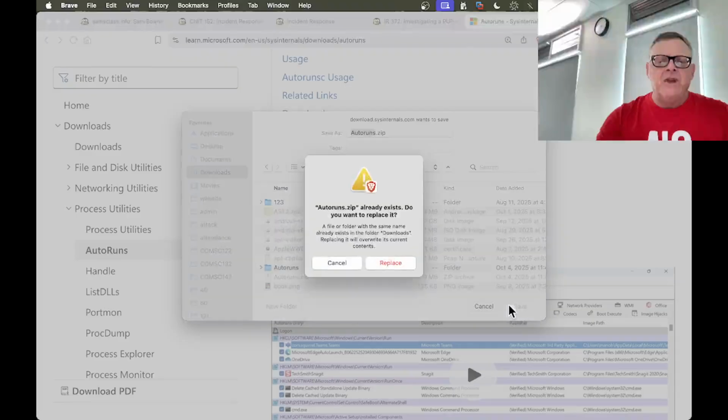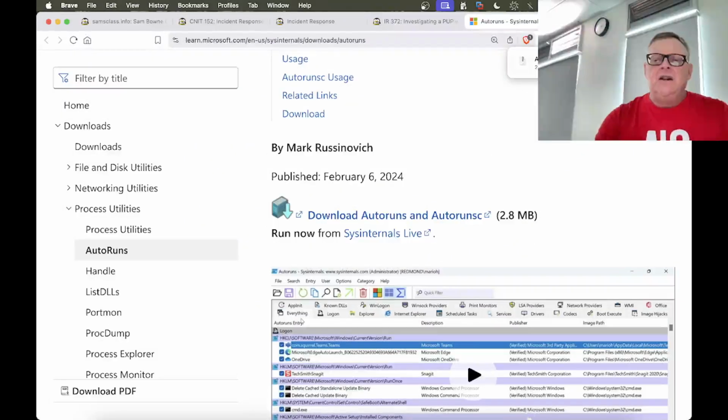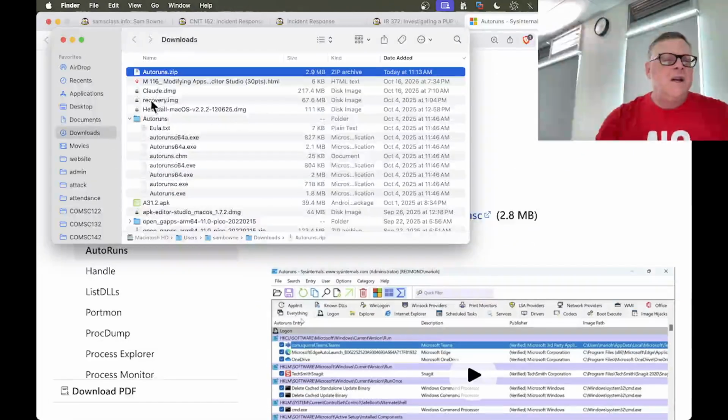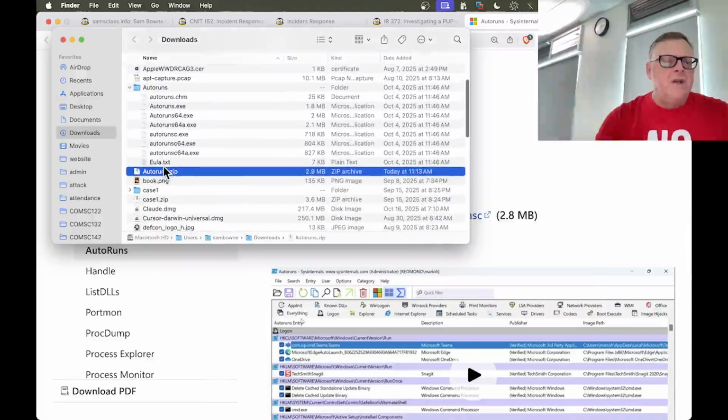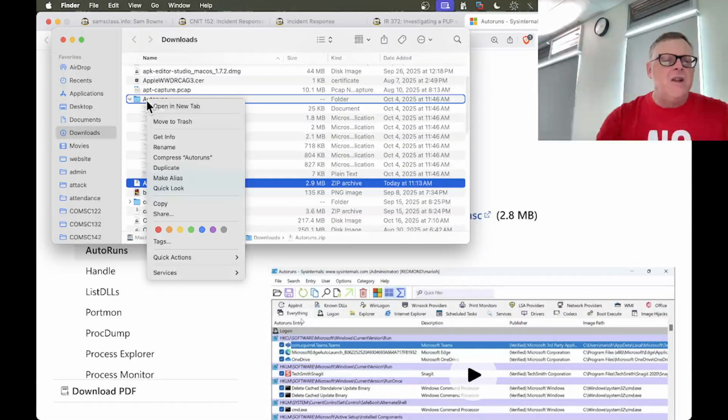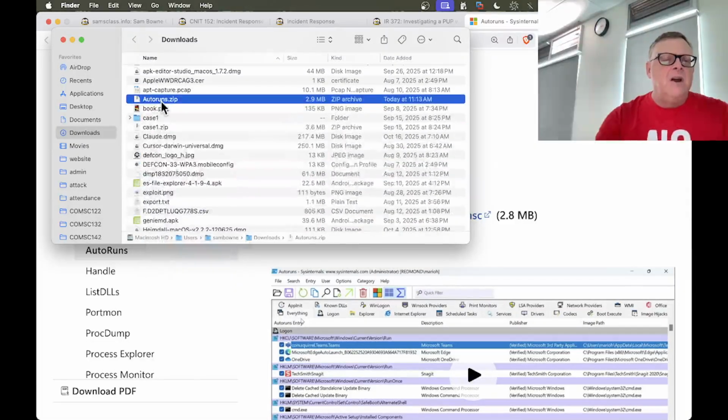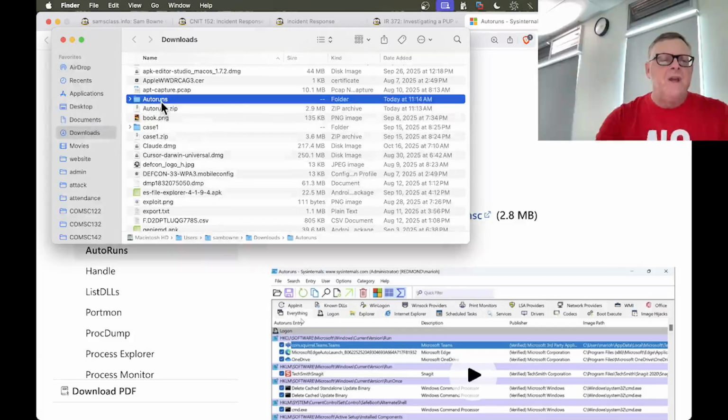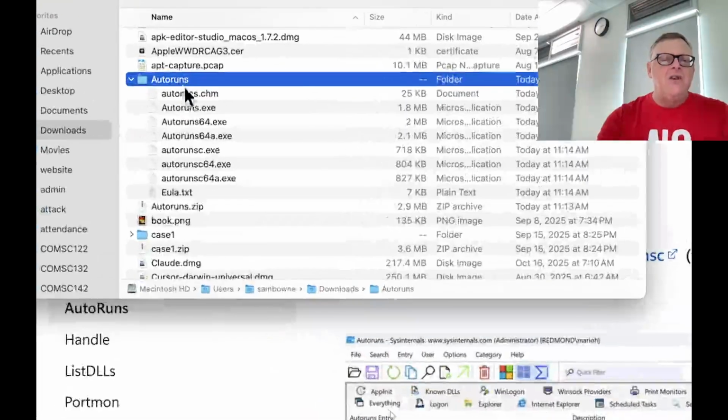So I'll just replace the existing one. That's fine. All right. Now, sort by name. So the folder, there's the folder. I'm going to delete the old folder. I'm going to unzip this by double-clicking it. Okay, that unzips it. Now I get various versions of Autoruns.